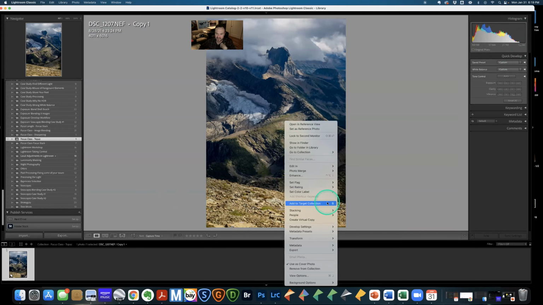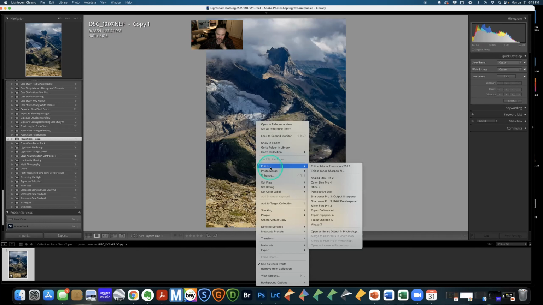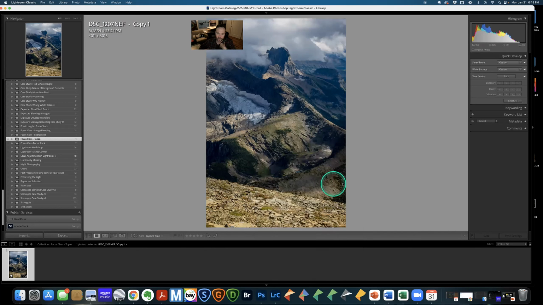So focus on some things. It's really interesting to look at what these new AI programs can do. So I'm going to do this differently. I like doing it by pulling it into Photoshop first. And there's a couple reasons.